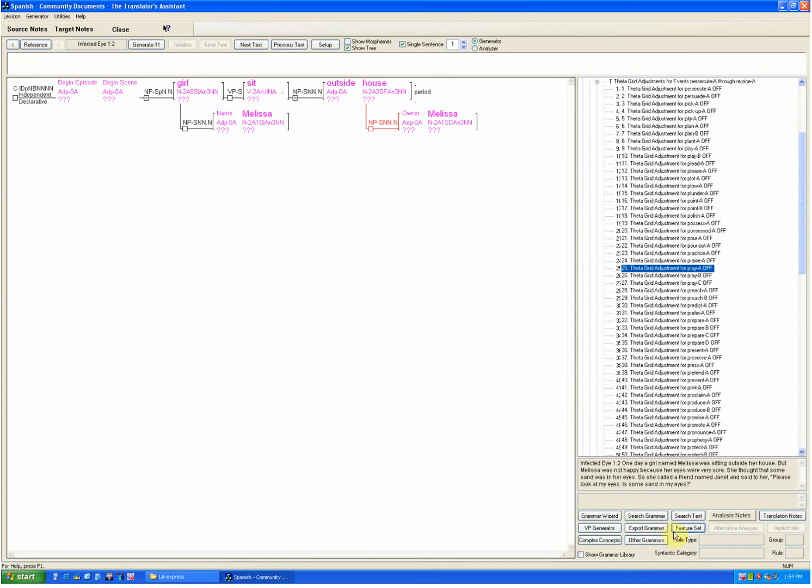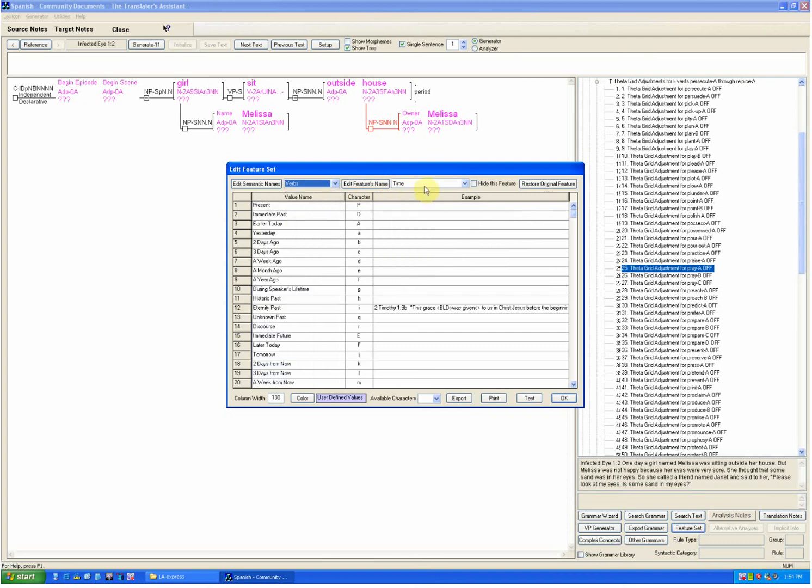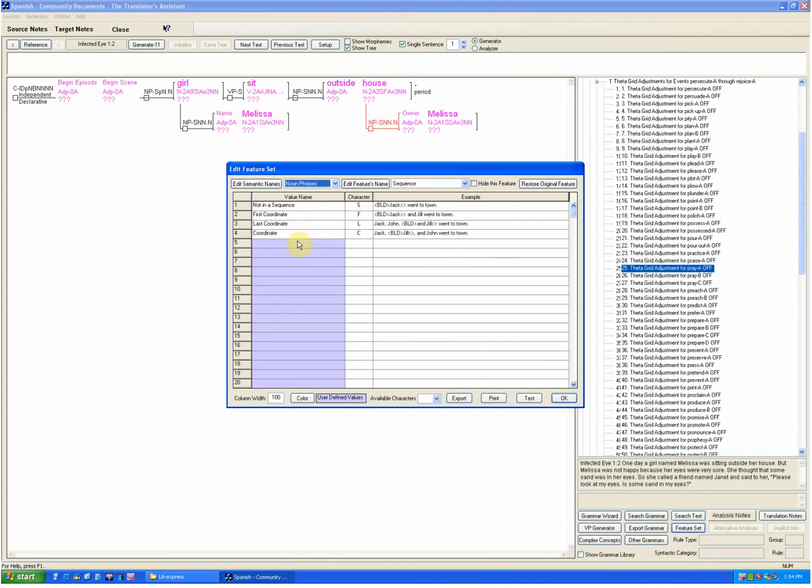Okay, sorry, I didn't mean to get rid of the features. Let's go to verbs. Look at the features associated with verbs. So, time. We mark very specific time for every verb.